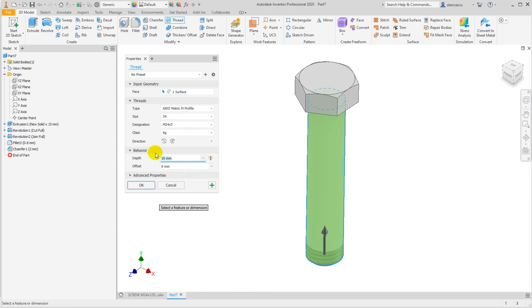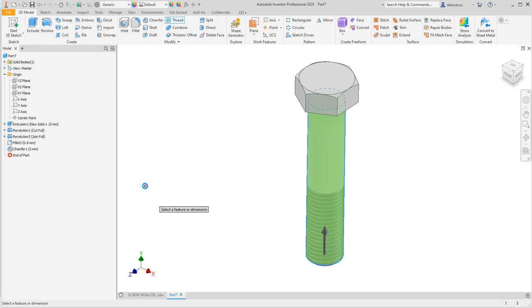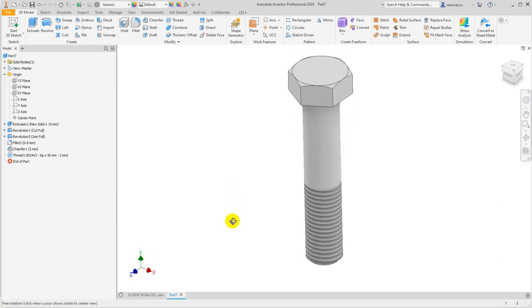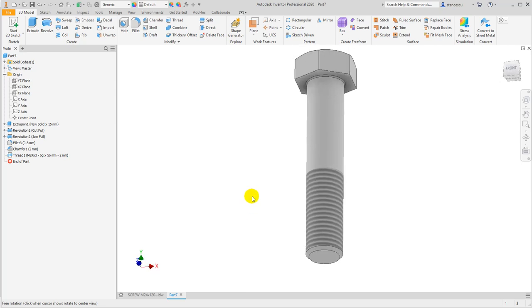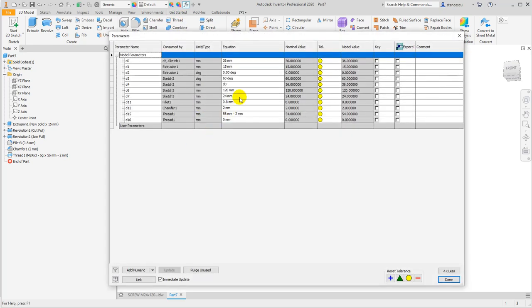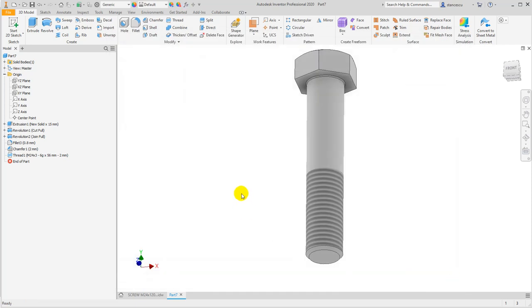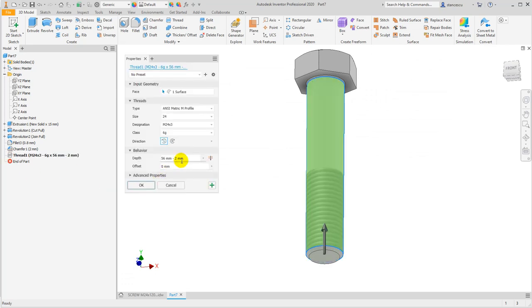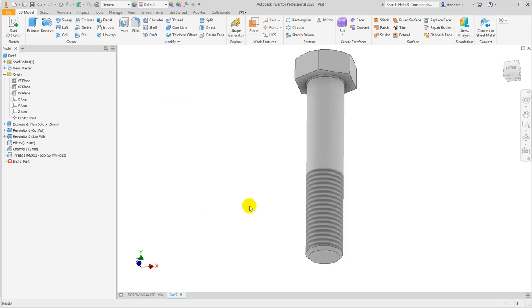So we put here 56 minus 2. Okay, good. I can change minus 2 with the dimension of chamfer. Where do I find this? I find this at the chamfer here, D12. Let's do it. Thread, double click, not 2, D12. When you change the chamfer down, here will be reflected the modification.